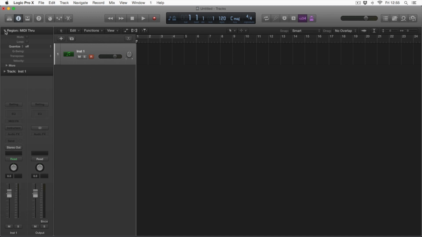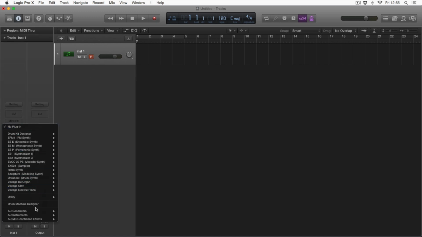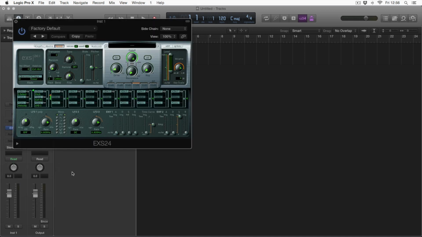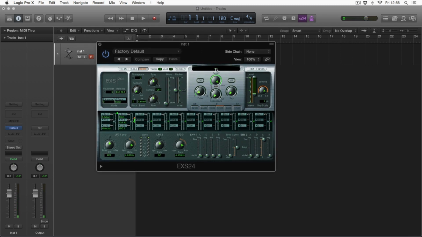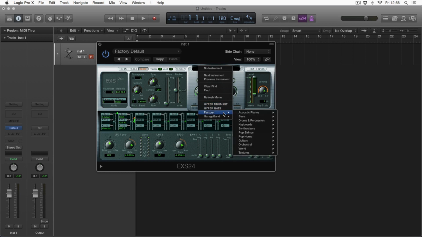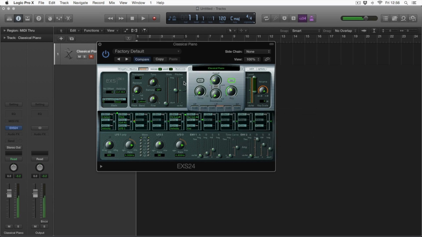Like in the previous tutorials, you click on Instruments, and for this sake, we are going to open up the EXS24 sampler in stereo. Now, when you first play, it's just going to come up with basically a simple sine wave. If you go in here and you go in Factory, it's going to give you a bunch of presets that you can play with. So, for the sake of this, we're just going to use a classical piano.